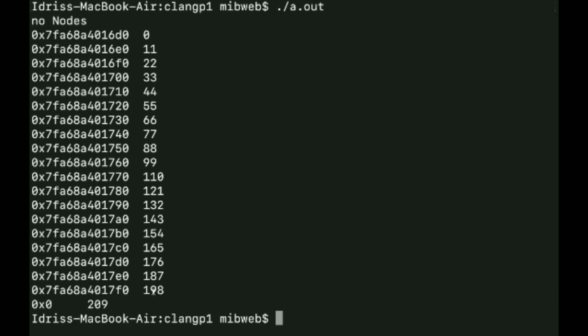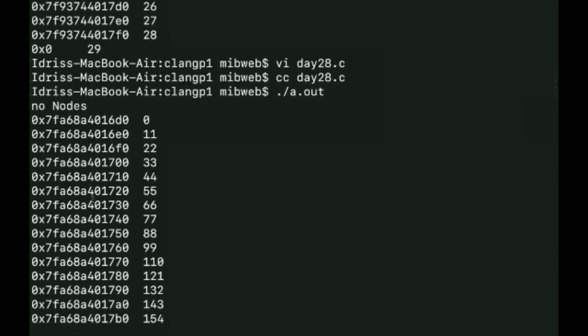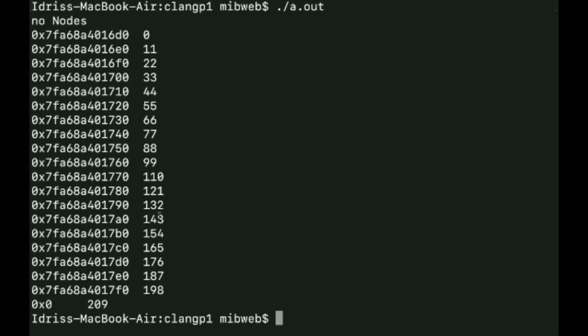So I'll tell it like this, right? So these are all the values I'm passing. So how many blocks have I created? I have created around 20 blocks. So the last will be what? Null, right? So this is how it is linked.